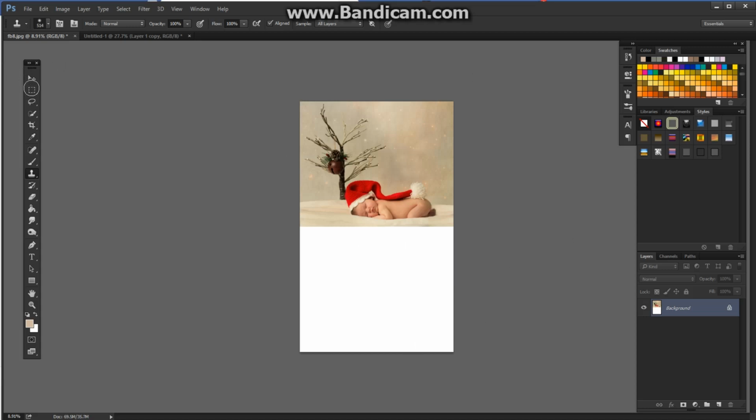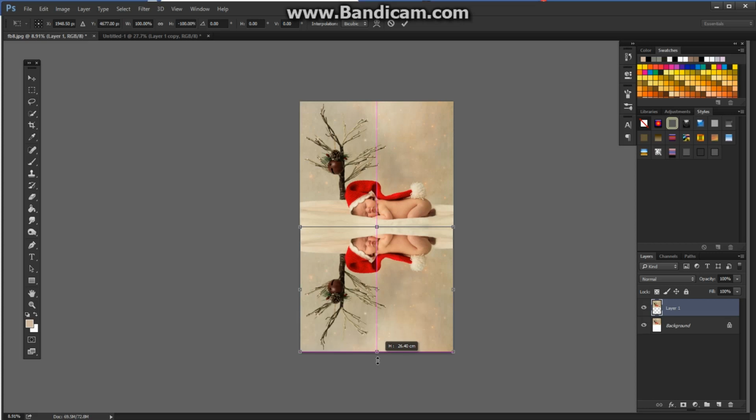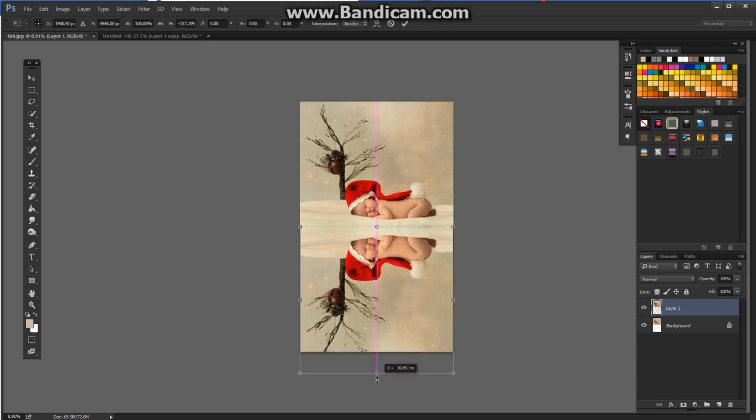So now what I'm going to do is grab my selection tool, and I'm going to select my baby, Control C to copy, Control V to paste, and then Control T for my bounding box, or for my transform box. And because they're the same size, I don't have to worry about constraining proportions. You can even stretch this image out a little bit if you like.